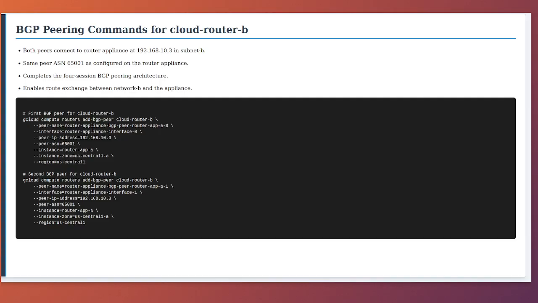After running all four Border Gateway Protocol peer commands, two on Cloud Router A and two on Cloud Router B, you have established the complete Border Gateway Protocol peering configuration from the Cloud Router side. The router appliance now needs to be configured to complete its side of the Border Gateway Protocol sessions.